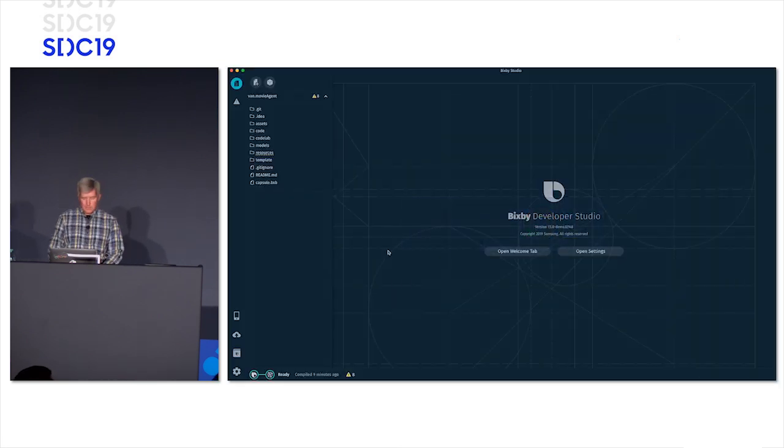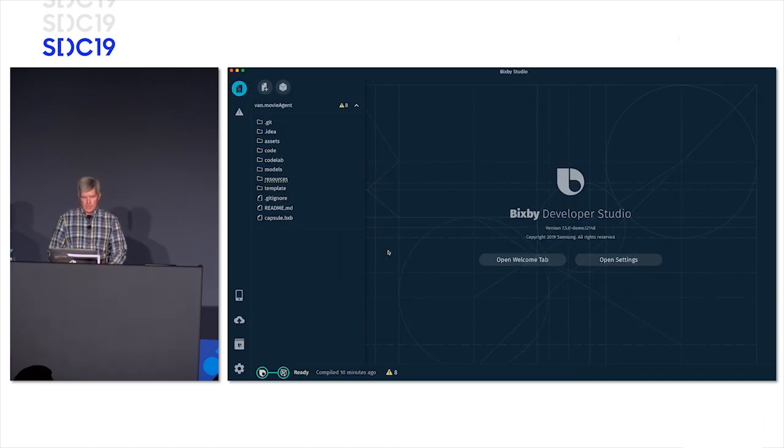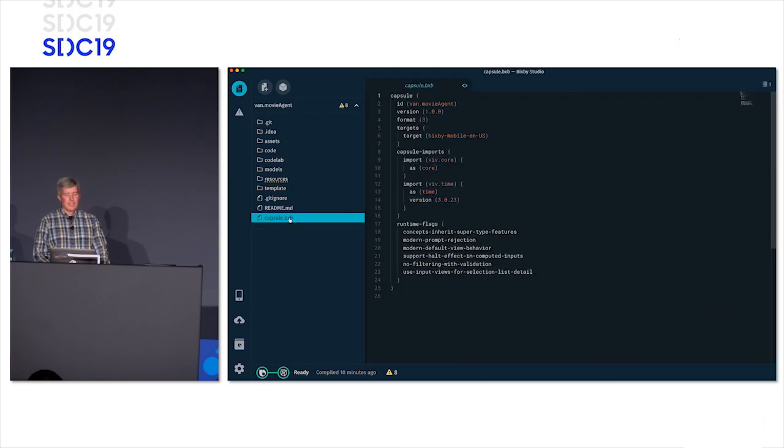So this is Bixby Developer Studio. Here, let me make it a little bit bigger. I've already loaded the capsule in here. Any capsule folder is going to be indicated that it is such by having a file in it called capsule.bxb. So let's look at this file first.